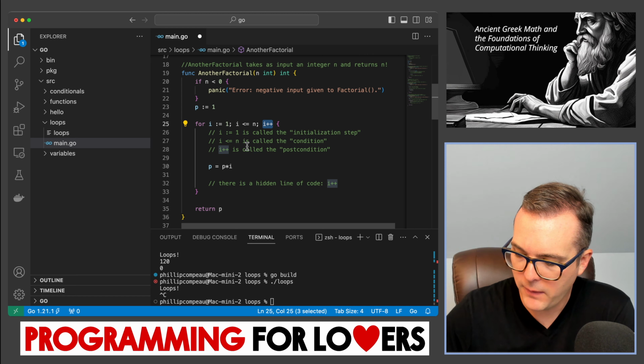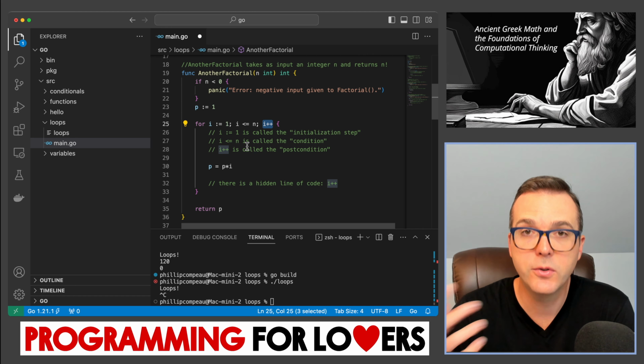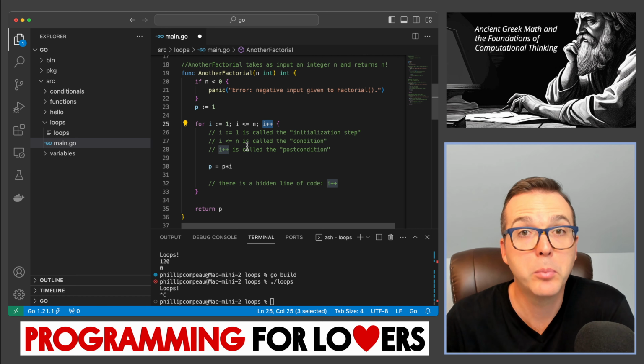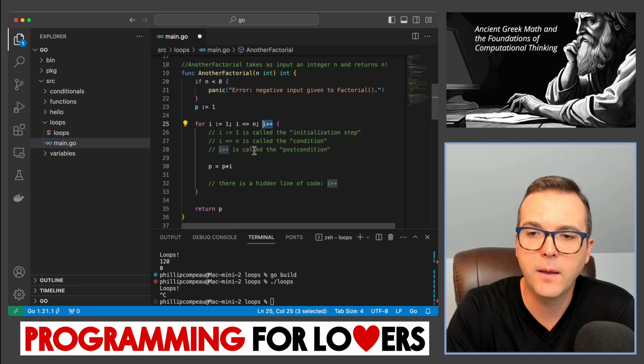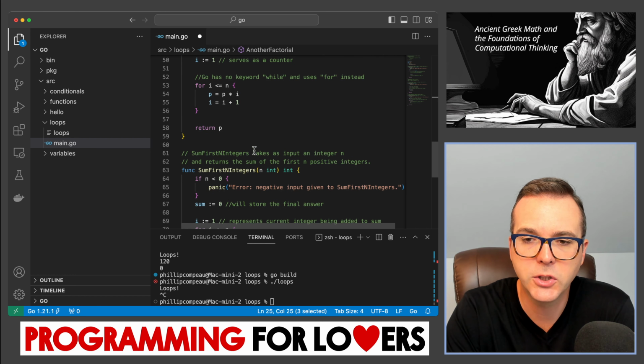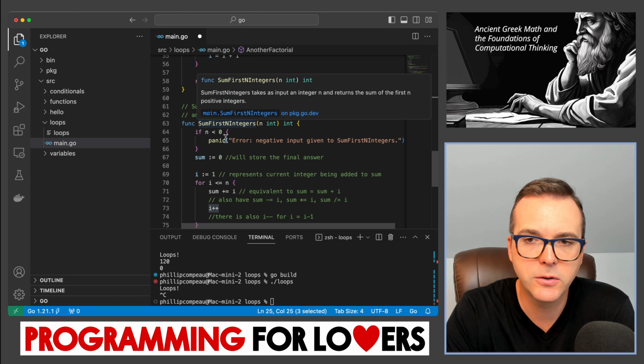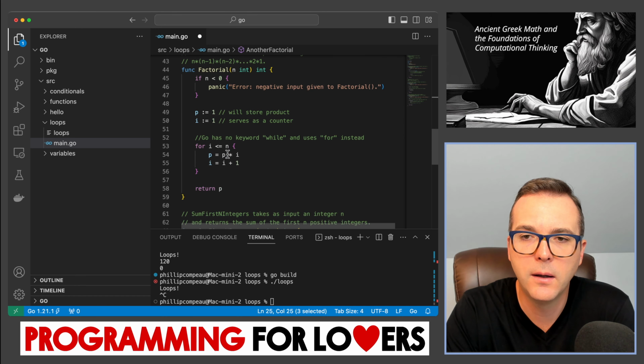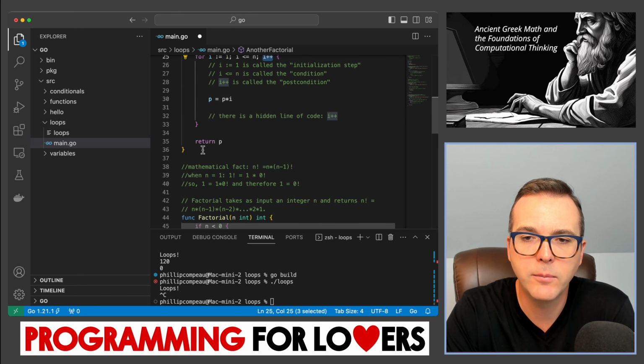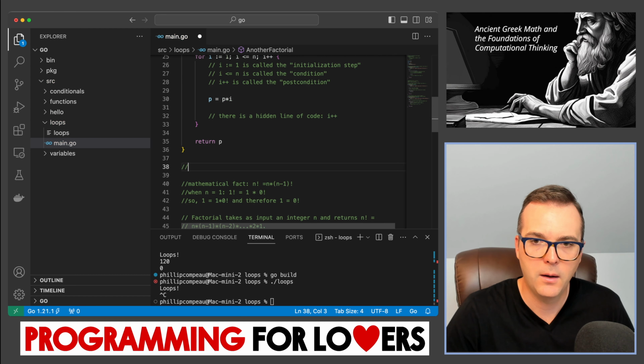I think that that's all that I want to say in terms of introducing for loops. I think you can go ahead and start putting this into practice. So in the same way that we wrote a function to sum the first n integers, I would like you to write a function, and I'm just going to call it another sum.